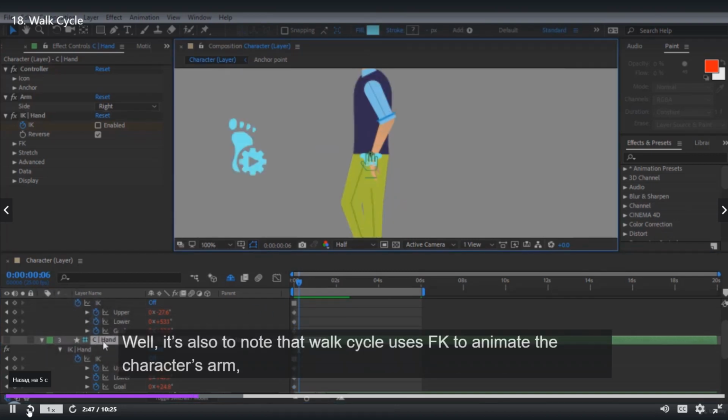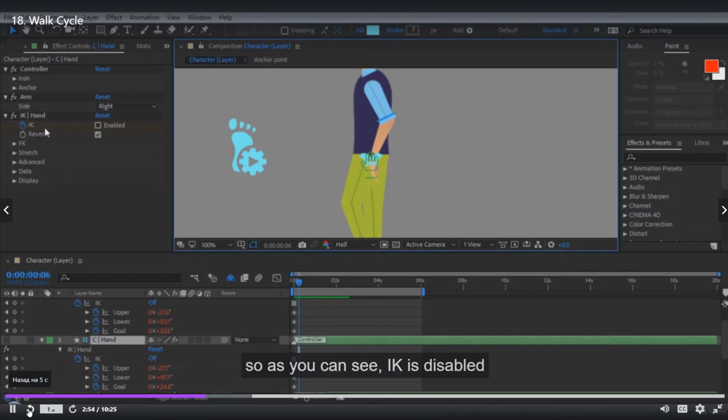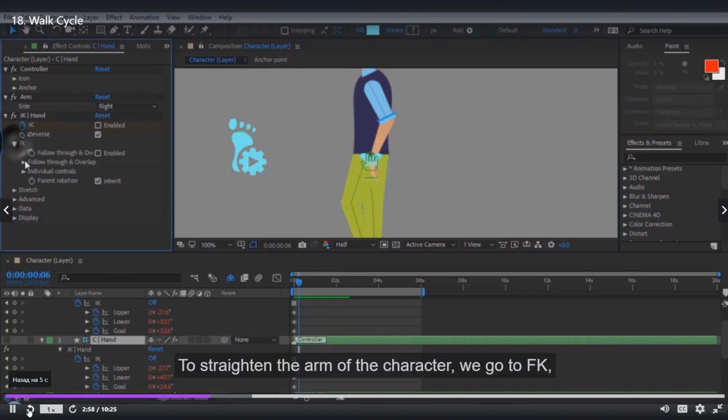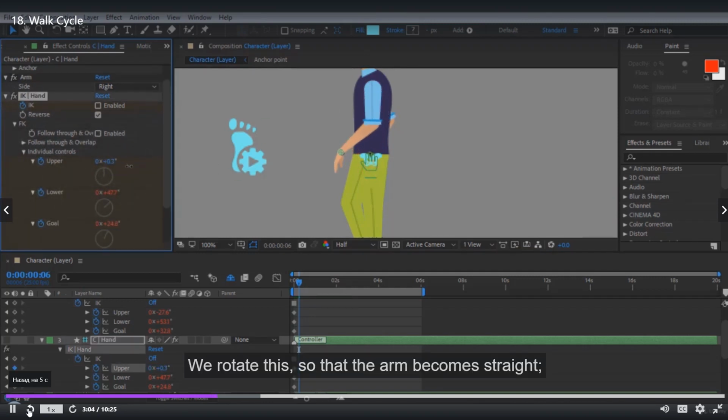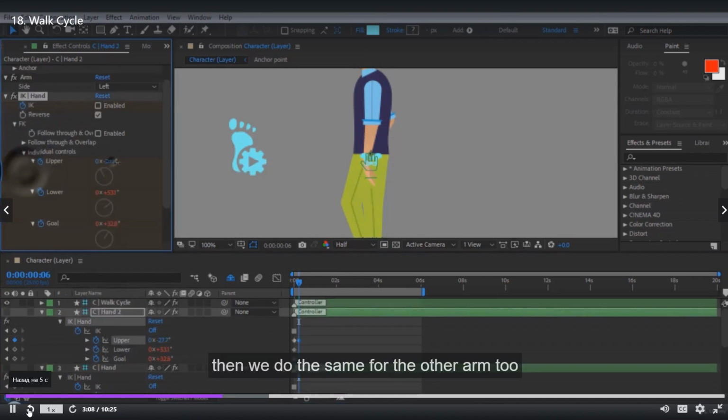We go to the frame where the leg of the character stands up straight, and straighten the arm of our character. Well, it's also to note that walk cycle uses FK to animate the character's arm. So as you can see, IK is disabled. To straighten the arm of the character, we go to FK, individual control, and upper that controls the arm. We rotate this so that the arm becomes straight. We also straighten the forearm. Then we do the same for the other arm too.